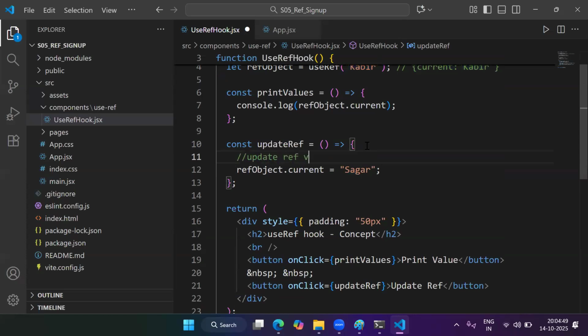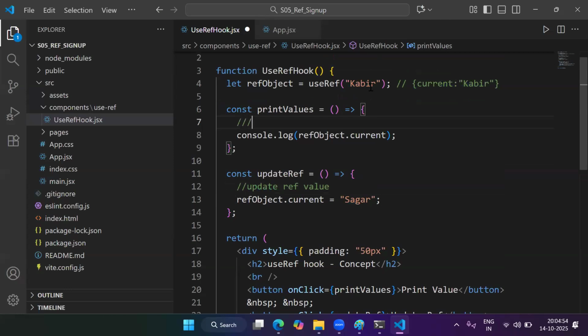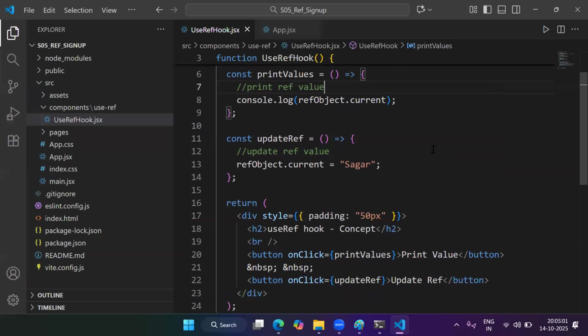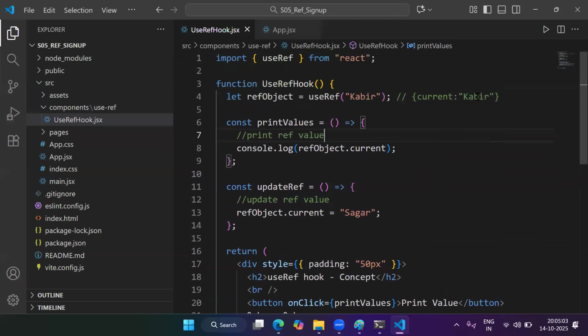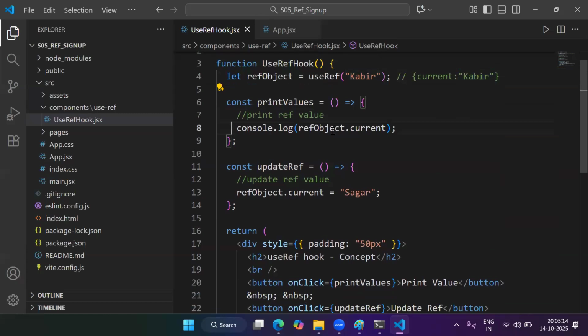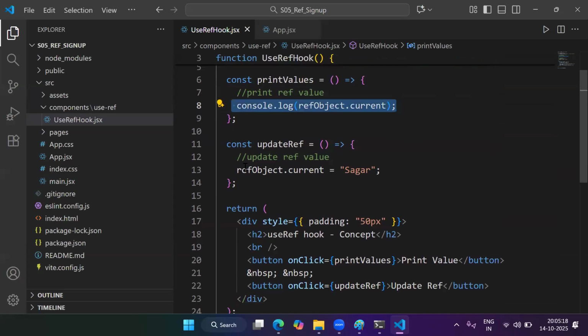Update ref value. Here, print ref value. Now, like this, we can use useRef to store some data. And that data we can update whenever we want. And if you want that data, you can access it like this. Wherever in your code, if you want to access it, you can access it. If you want to update it, you can update it.